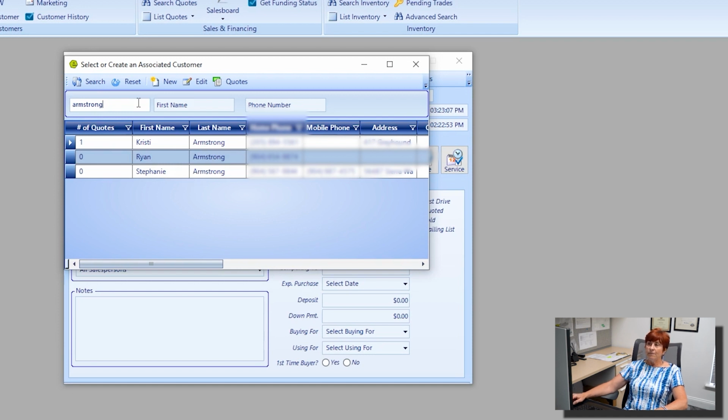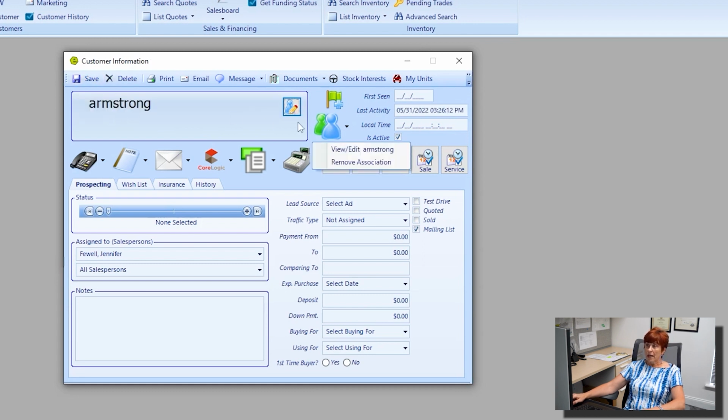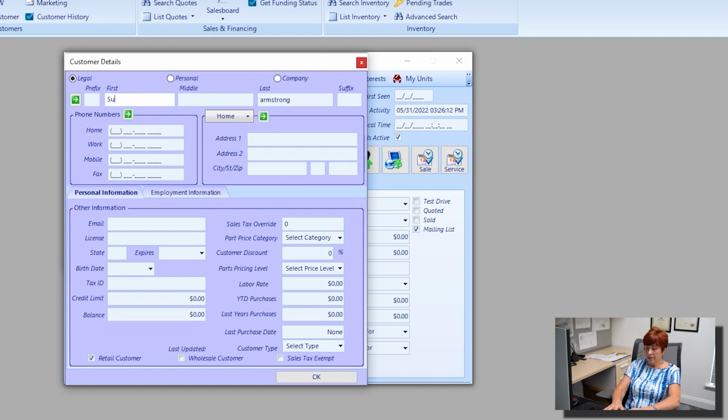If not, if they are a new person, then we would click on New and then add in their name. And let's go ahead and say that Mr. Brown's wife is Susan. And then we can just do a quick entry and save it that way. Or if you would like to do more information, you can click on the pencil icon where we can now add more details.